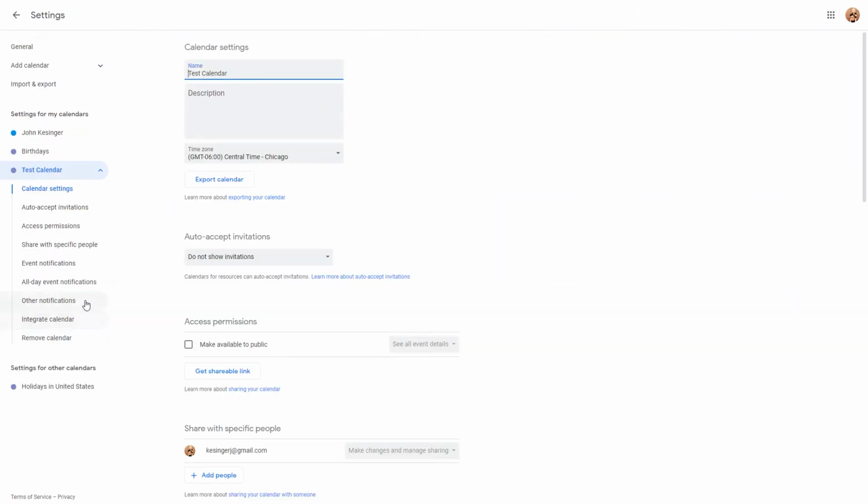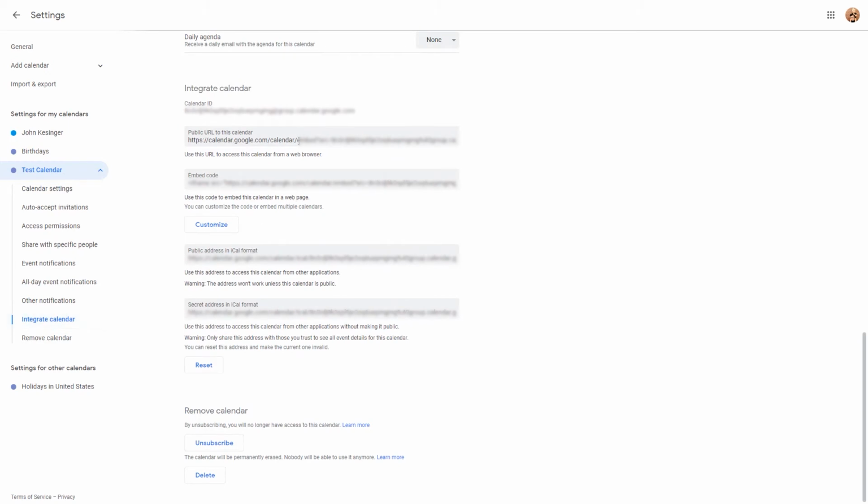Now, this is where any of your calendars can be accessed, but I'm going to go into settings and sharing, and see I'm in test calendar here, but I want to go to this integrate calendar option. This is where that public URL is going to be available. So let me just go ahead and copy and paste this. And then this is what we're going to be putting in that text box within our content editor.